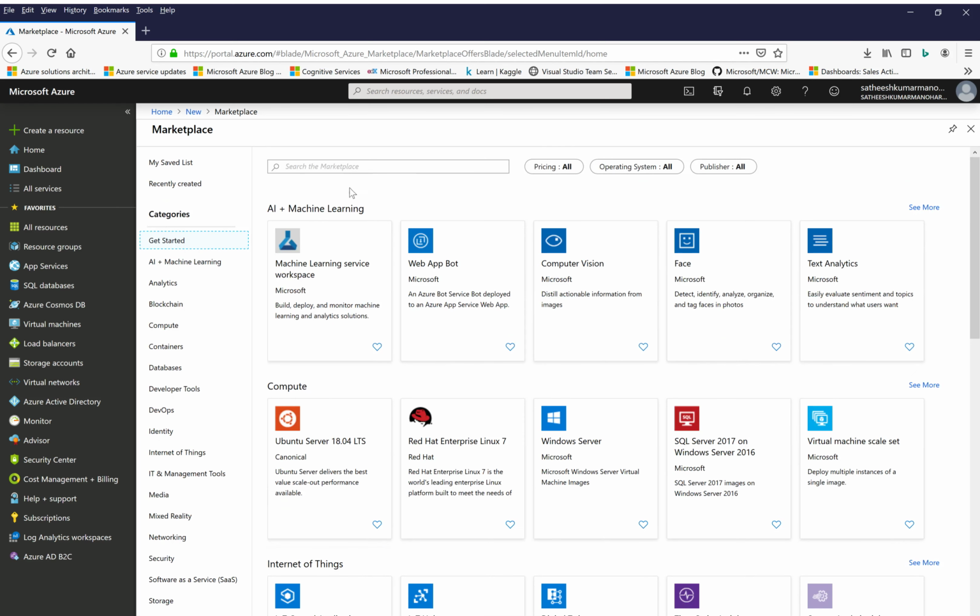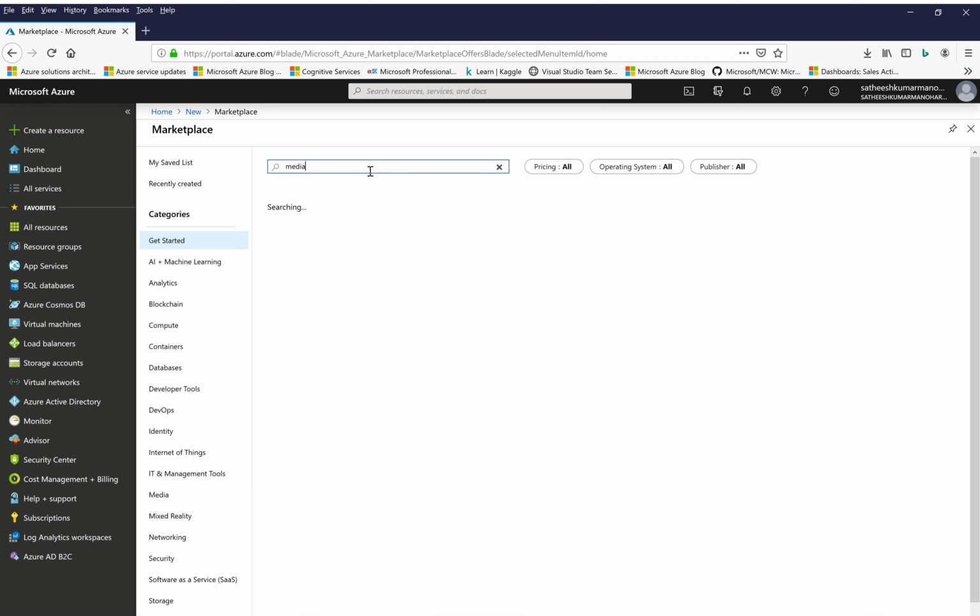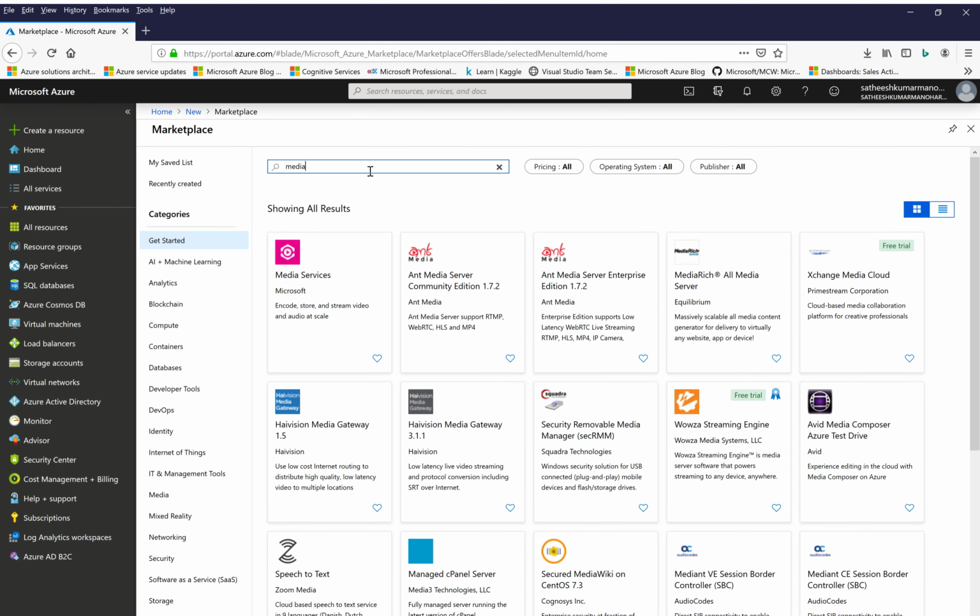Additionally, there is an option called search marketplace, where if we don't know which category the service is in, and we don't know whether it's a popular service or not, we can just search the name of the service. Let's say for example I'm searching media services. Just searching a single word, media, shows every service with the name media available. So this is the search option to deploy a new resource.